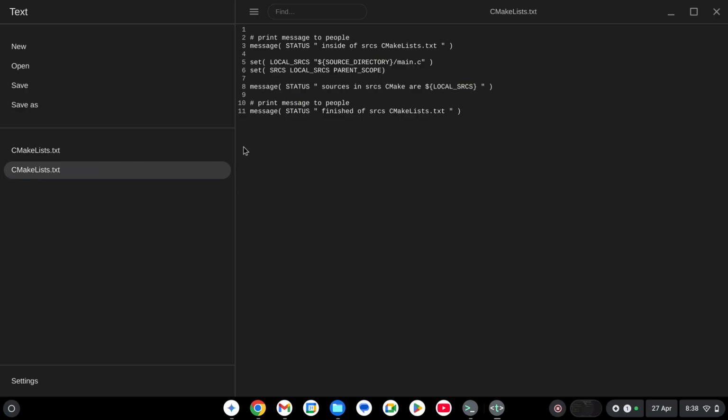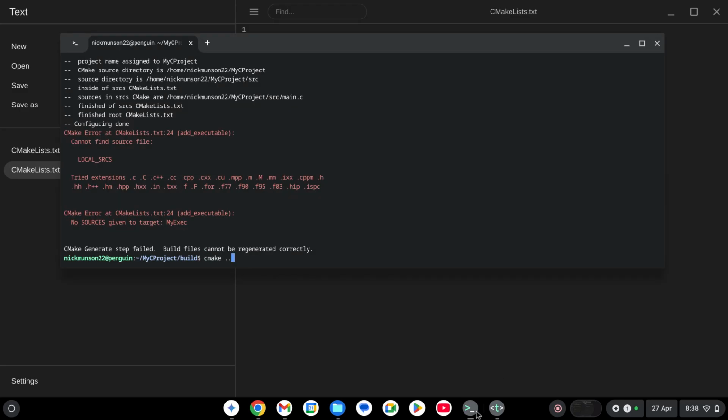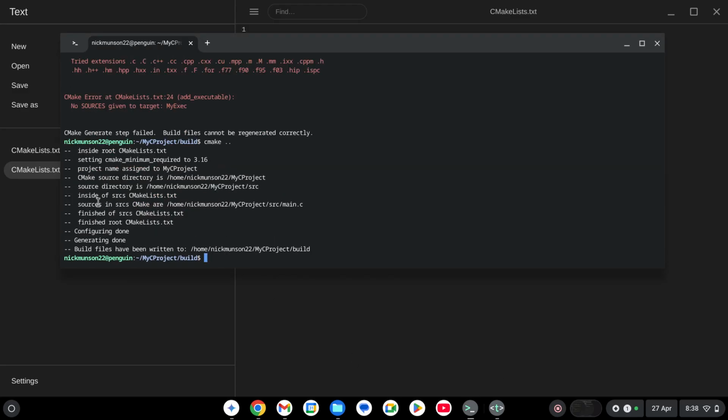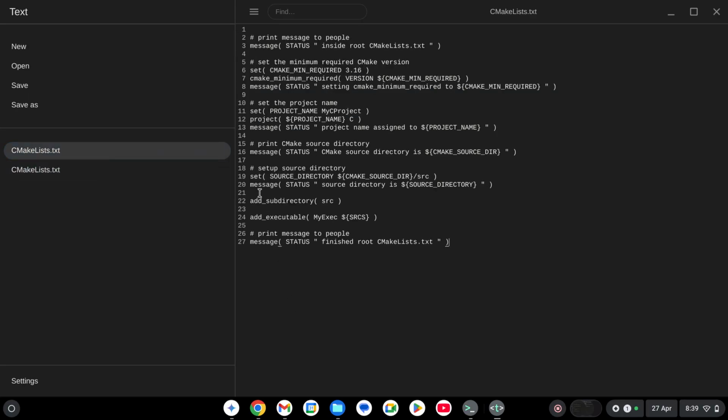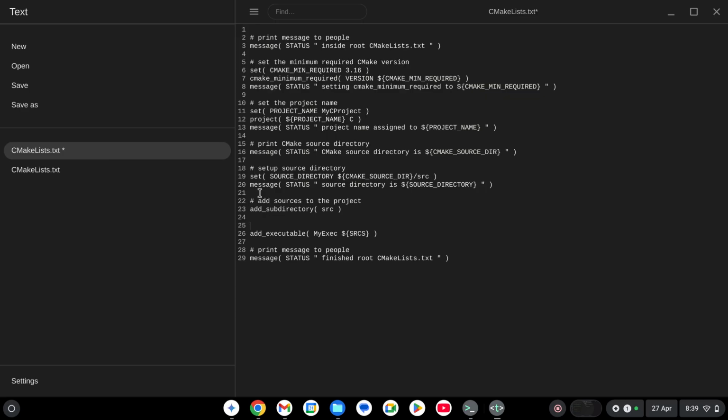Oh, I'm so dumb. Because this is a variable, I have to do this now. Duh. Once you assign a variable in a CMake list, you have to refer to it in this syntax. That should clear that up. Okay, so now what we're looking at, sources. I'm inside my sources CMake. My sources are this. Yay! Okay. Now I want to go back here and I want to say add sources to the project. And what I want to do is print this. Sources inside root CMake.